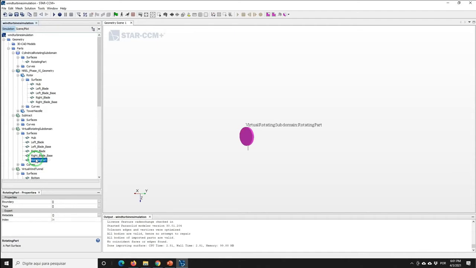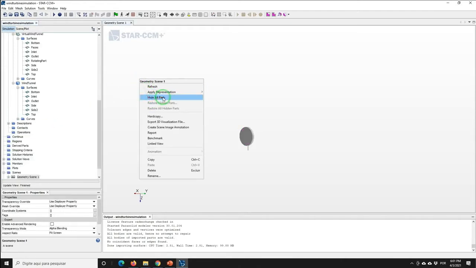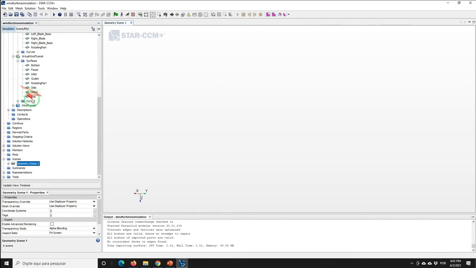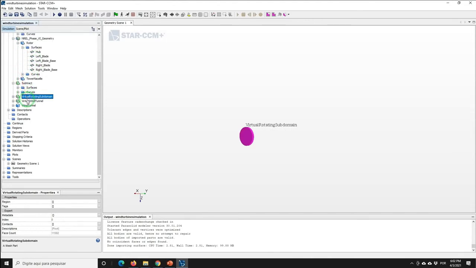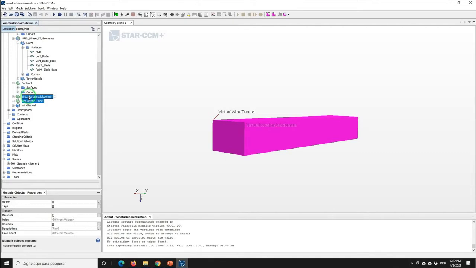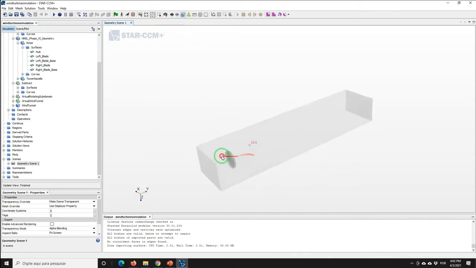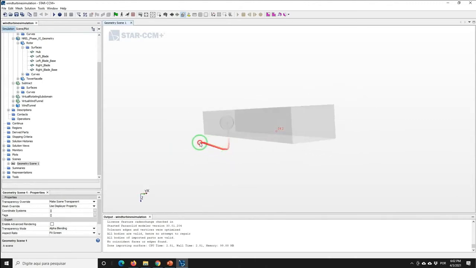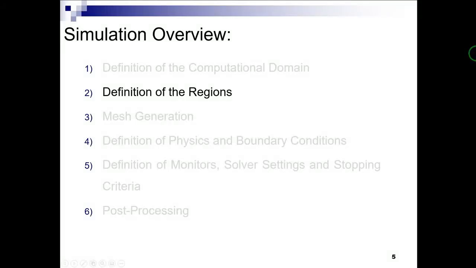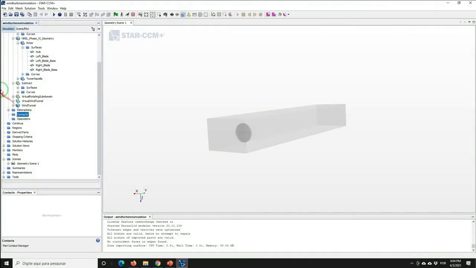To view these parts, right click in the empty space of the graphics window and select hide all parts. Now select the virtual wind tunnel, which is this one, together with the virtual rotating subdomain, and drag and drop them into the geometry parts. So we can use the transparent technique from here, right, and we can see our computational domain. So now we created the parts.